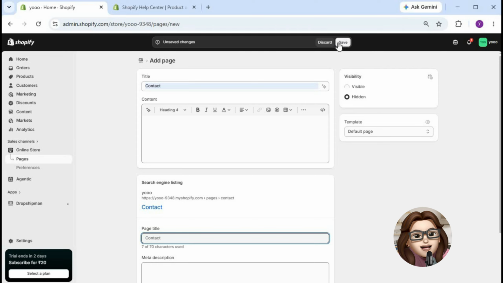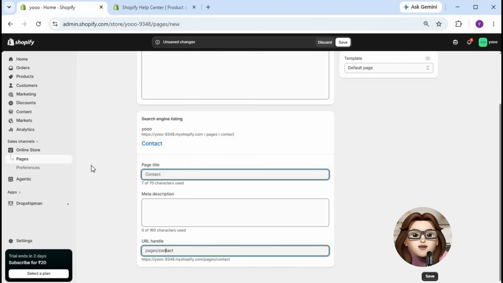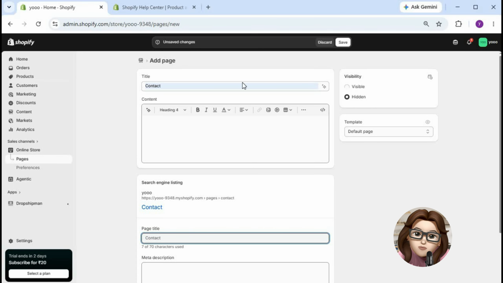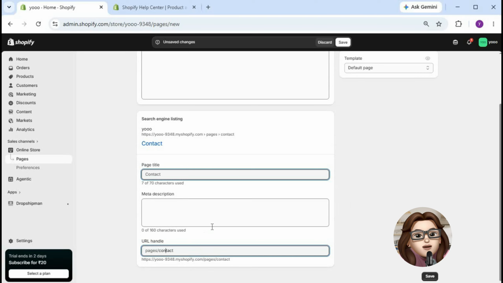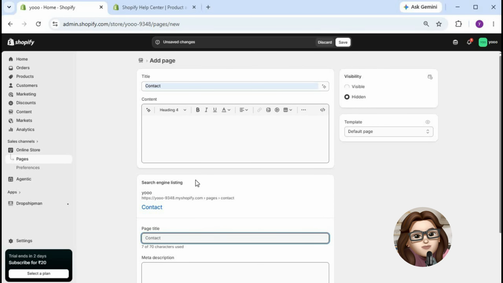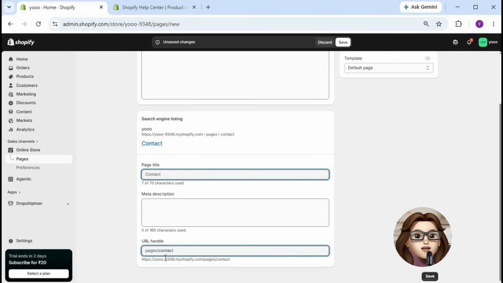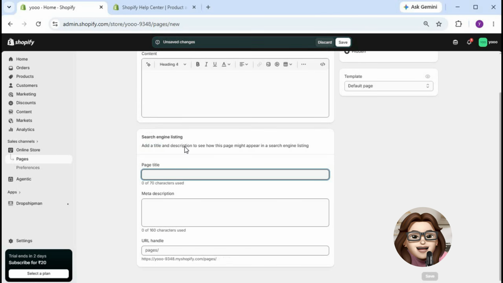To add your catalog page to your store menu, head back to the admin dashboard and click Navigation. Open your main menu and select Add Menu Item. Enter the same name as your catalog page, then click the link field, choose Pages and select your newly created catalog page. Finally, click Save.